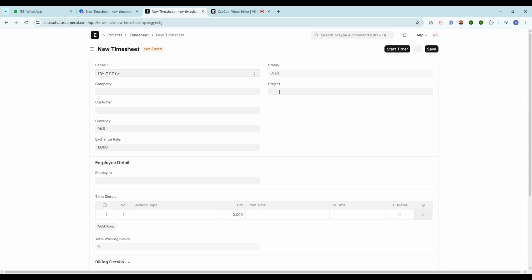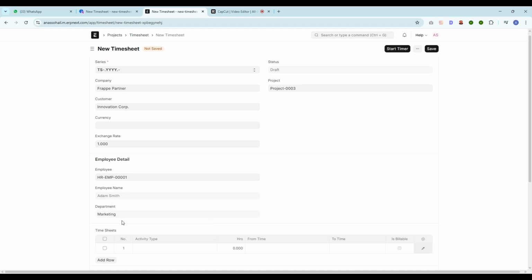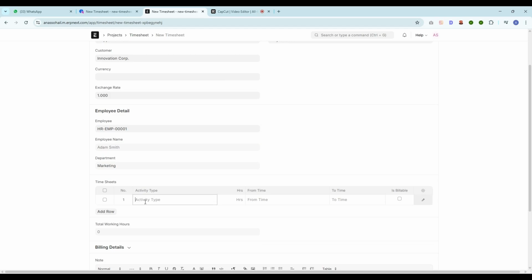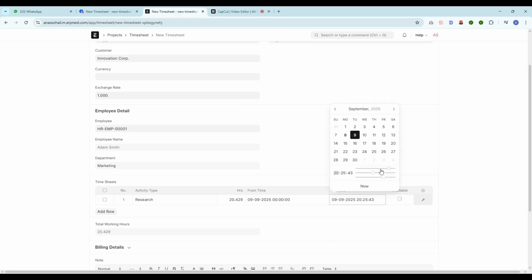In here, we add all the details such as the project, the company, and the customer whom we will be billing the timesheet against. We select the employee. Once we select the employee, its department is automatically fetched. That is marketing. In the activity type, we select research and add from time to time. This employee, for instance, has researched for 5 hours for the customer.